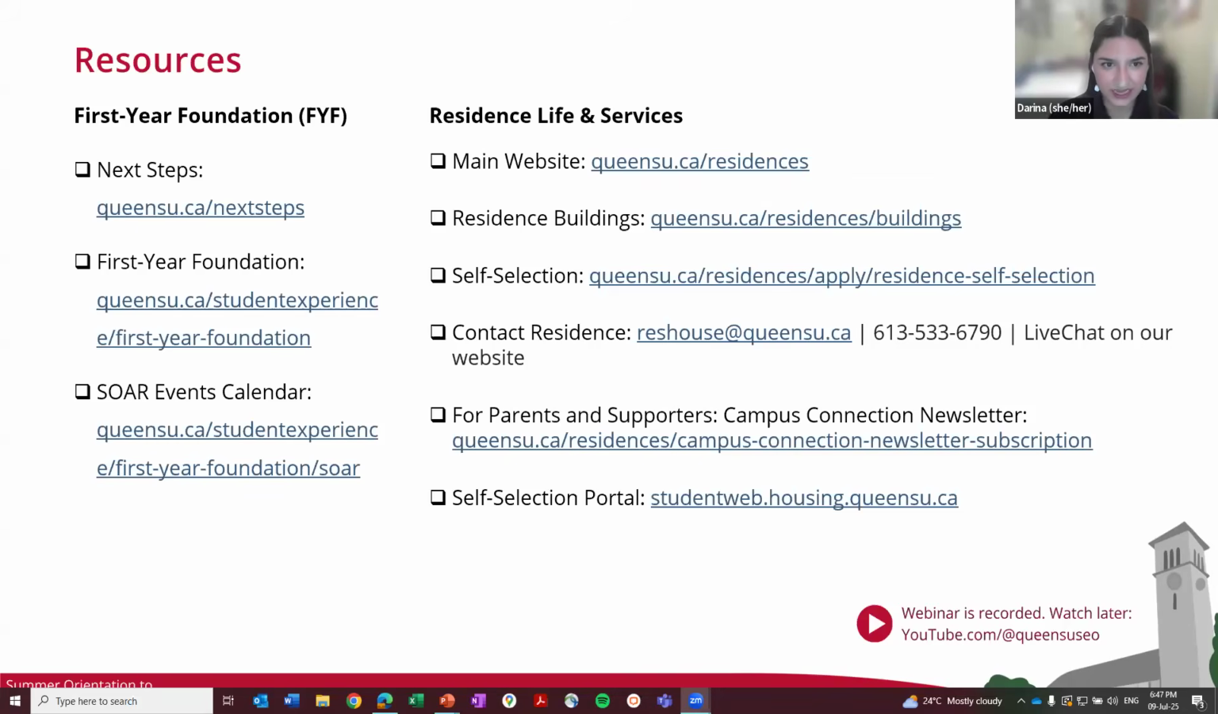For question number 10, I think I'm going to take that one if that's okay. Question is, where can I find advice on which residence room to pick? So if you're looking for personal advice from other Queen's students that have also been through the same residence selection process and have lived in the residences themselves, a great option that's actually available to you right now is coffee chats with upper year peer ambassadors.